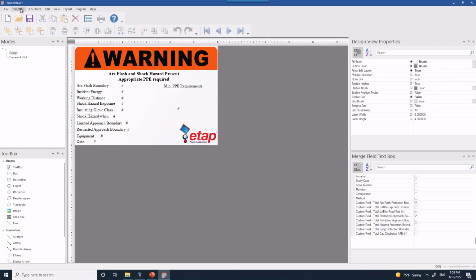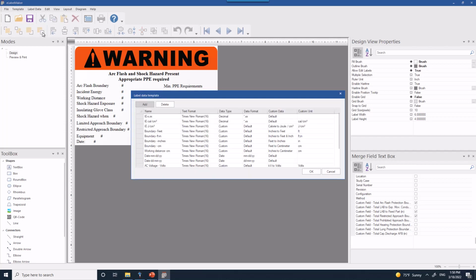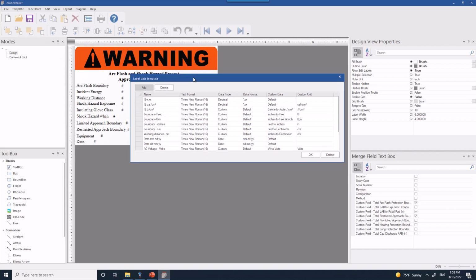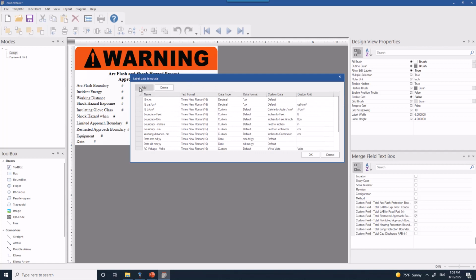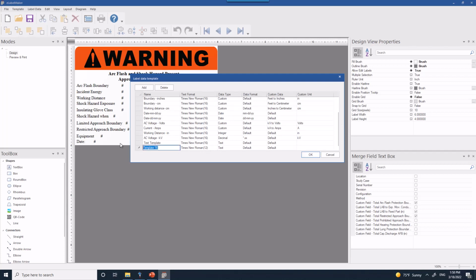That is available over here, label data and data template, where a user can create as many data templates as they want according to their requirements. Here are some samples that I have created for this demonstration, but to show it to you live, I can simply add one template here, and I can call it incident energy, or in other words, IE.